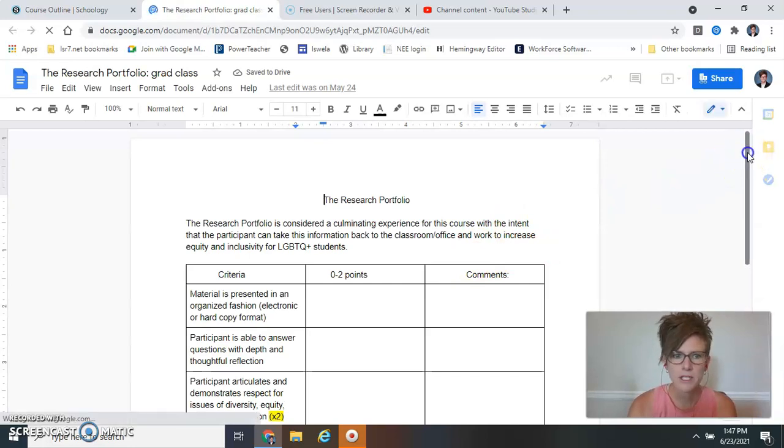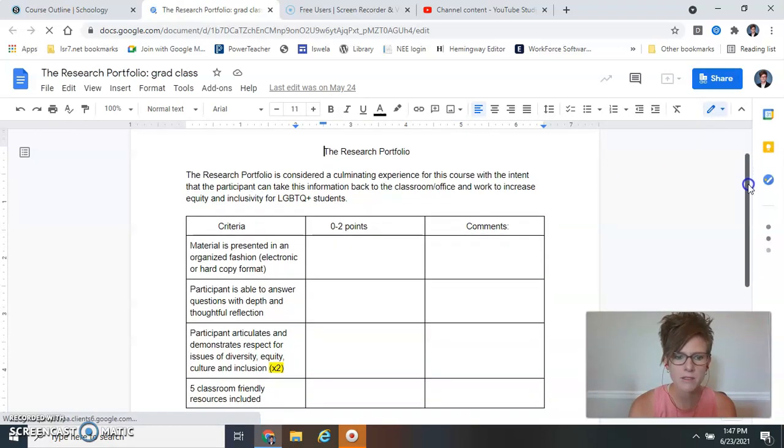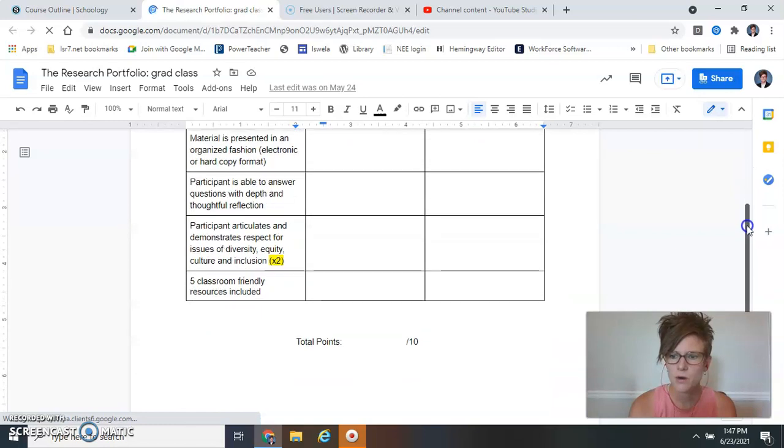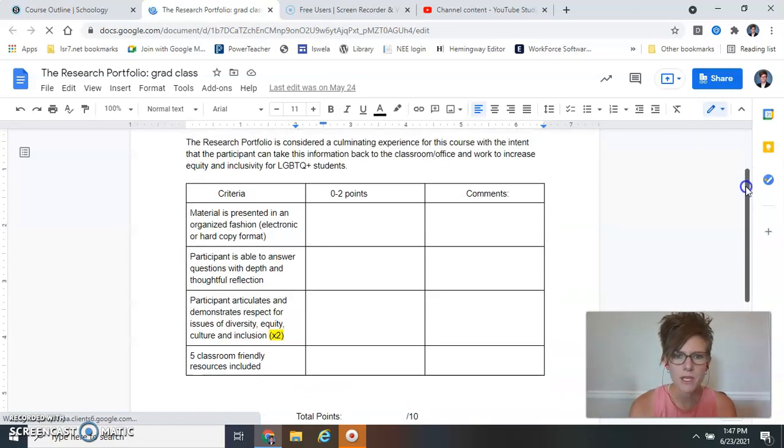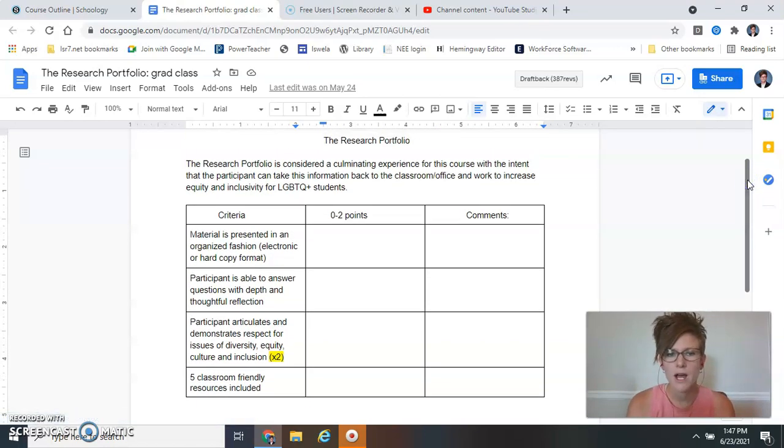As you can see here, it brings up this document, which is the scoring guide for the research portfolio. It says the research portfolio is considered a culminating experience for this course, with the intent that the participant can take this information back to the classroom, office, and workspace to increase equity and inclusivity for our LGBTQ plus students. And so here are the things that we're looking for.